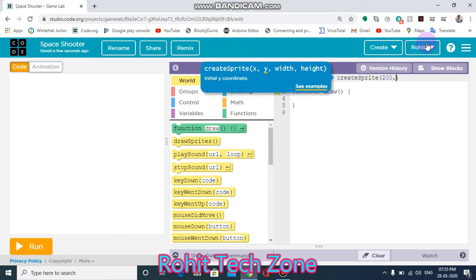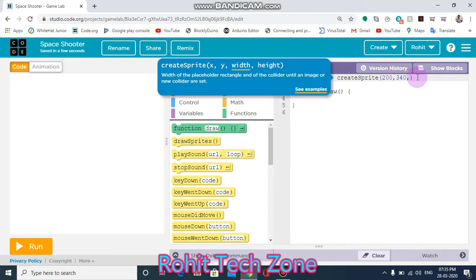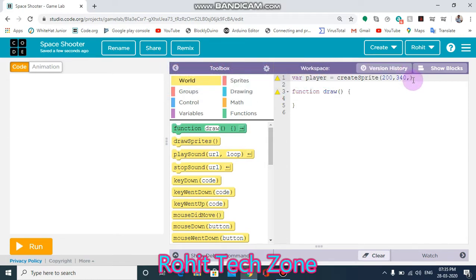And comma y is around, I think 340 will be fine. But the x position can be anything, it's your wish, because I will tell you within some minutes. And the next is the width and height. For the width, I'm giving 10, and even this we will be changing later.